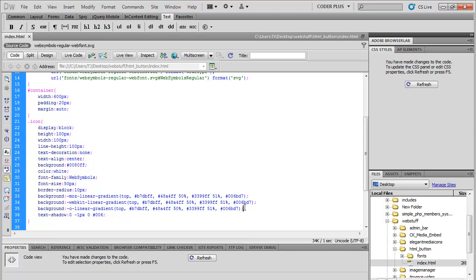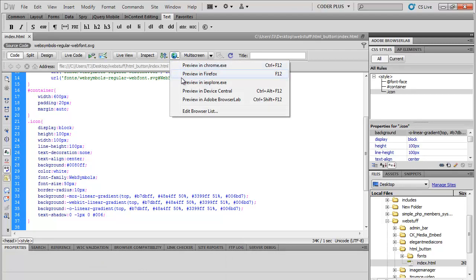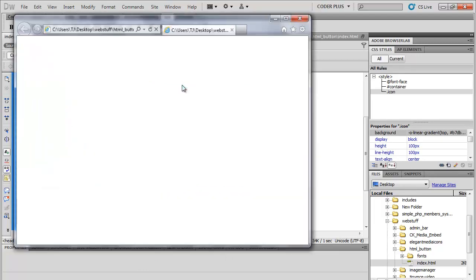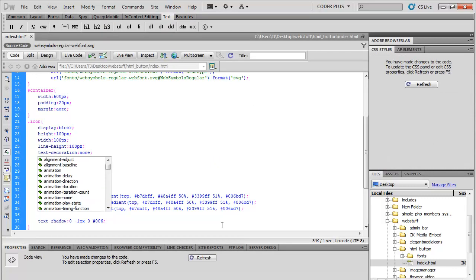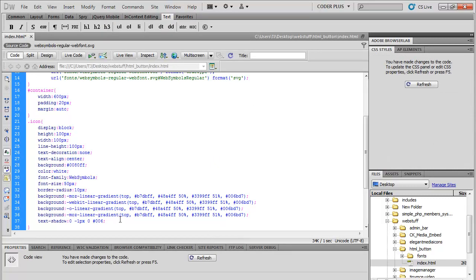Now there isn't one for IE, so if you were to preview this in IE, it's going to look like this. No text shadow, but at least we get the rounded corners, so it still looks fairly decent. And yes, you can use images to compensate for IE, but why bother? No, I shouldn't say why bother, but this wasn't a tutorial on how to use images to do it, so I'm not going to do that.